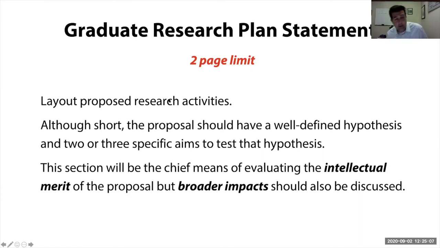Okay? Now, 2 pages is a pretty short amount of room to write out kind of a well-formulated research plan. But even though it is short, I always state that this proposal, this research plan, should have a well-defined hypothesis. It should have a well-defined, well-articulated central idea that you want to test. Okay? And then it should also have 2 or 3 specific aims that are going to test that hypothesis. Okay? So 2 or 3 actual kind of project areas or things you want to do that will test that hypothesis.